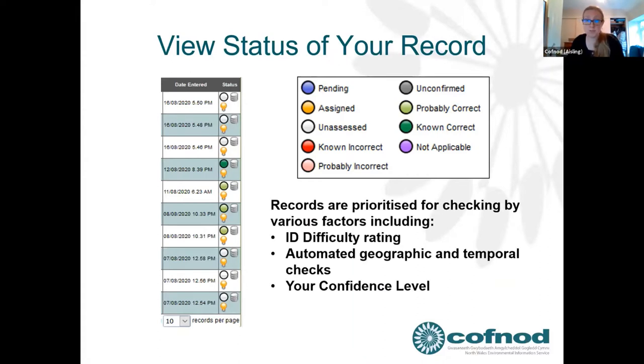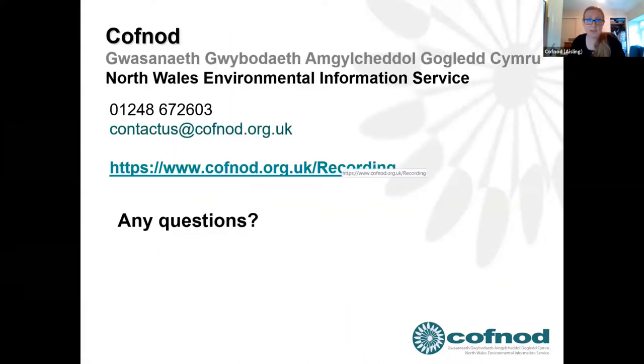It's worth saying that the records are prioritized for checking by things like an ID difficulty rating that was set by the Mammal Society across the UK. So some species don't generally get looked at because they're thought to be very easy to ID, whereas a lot of them aren't. There are some other automated checks too. And if you put a low confidence level, the record will be looked at as well. And that's a quick whistle stop tour, really, of the ORS.